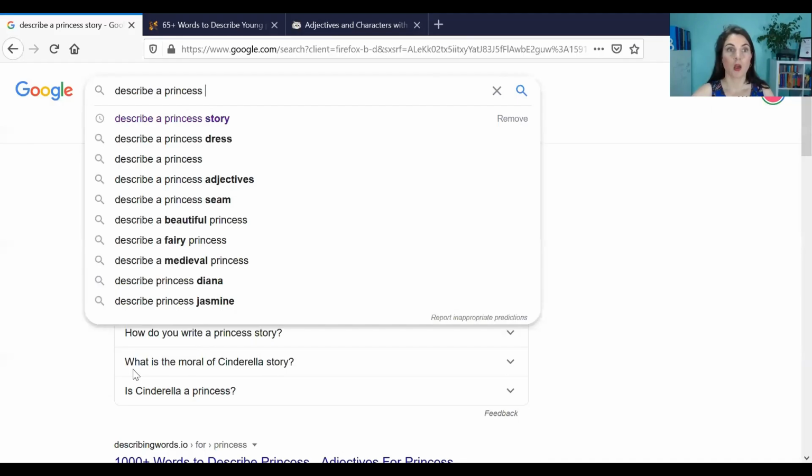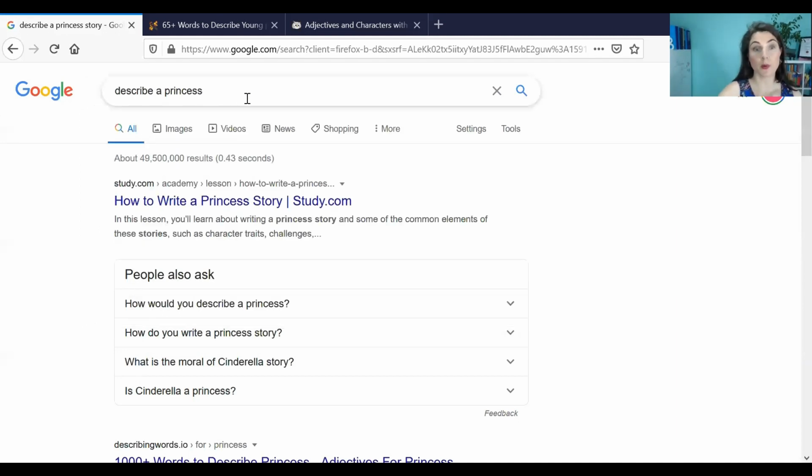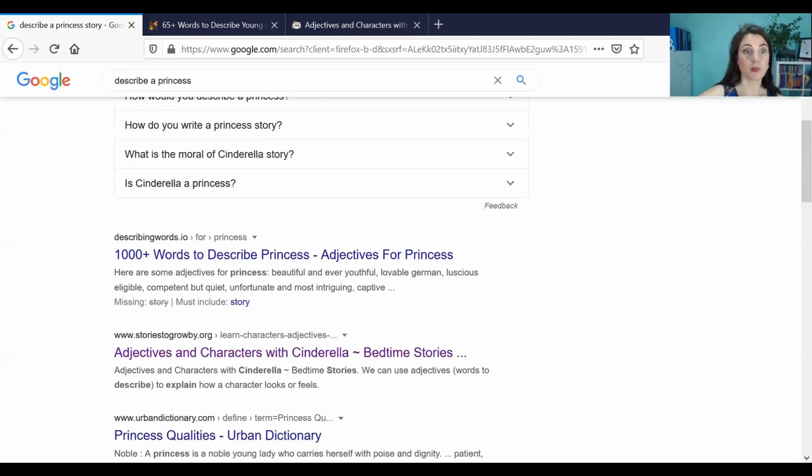And now we need some extra words to help really bring it to the next level. Now, yesterday we did that by pulling words out of Thumbelina. Today, we're just going to do a Google search. So I've just searched for describe a princess. So if you're looking for words to describe a prince or a princess or a hunchback or an evil witch, just do this. Describe a princess. 1,000 words to describe a princess. Adjectives and characters for a princess. So I've just chosen this one.